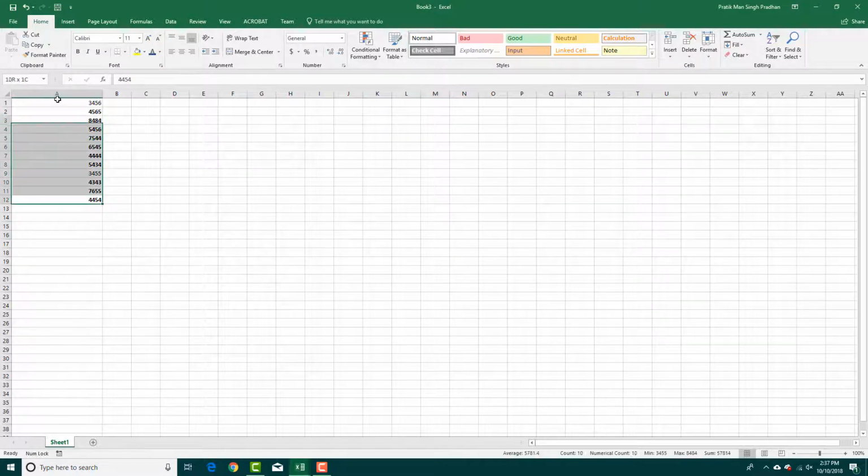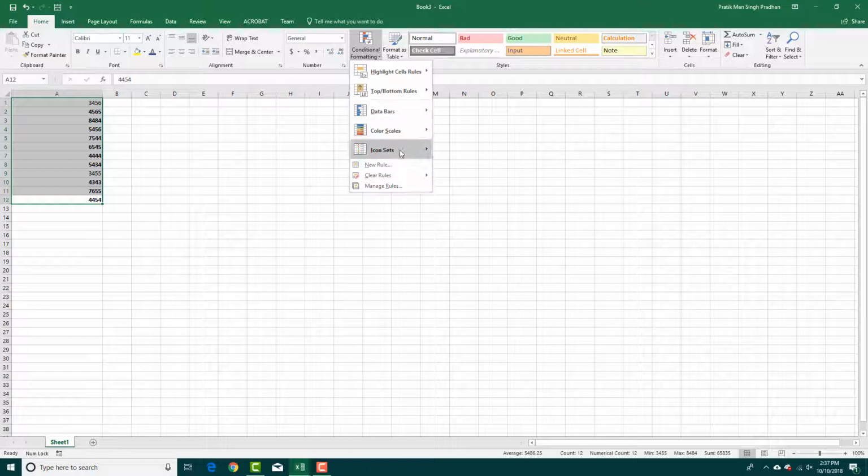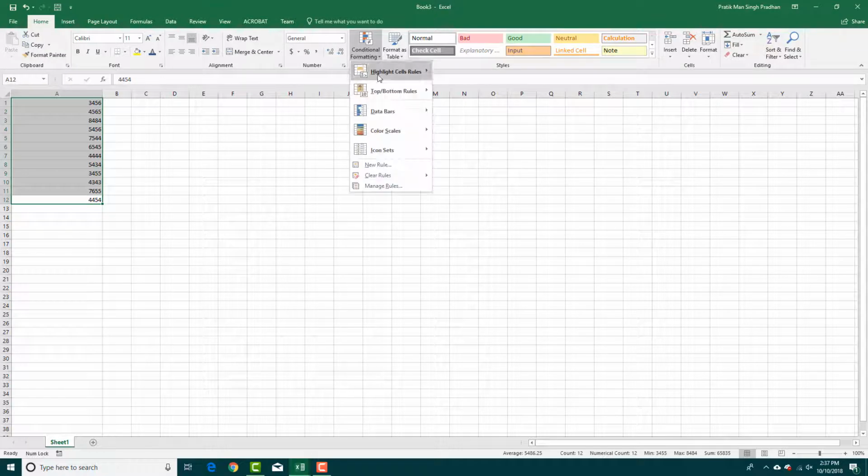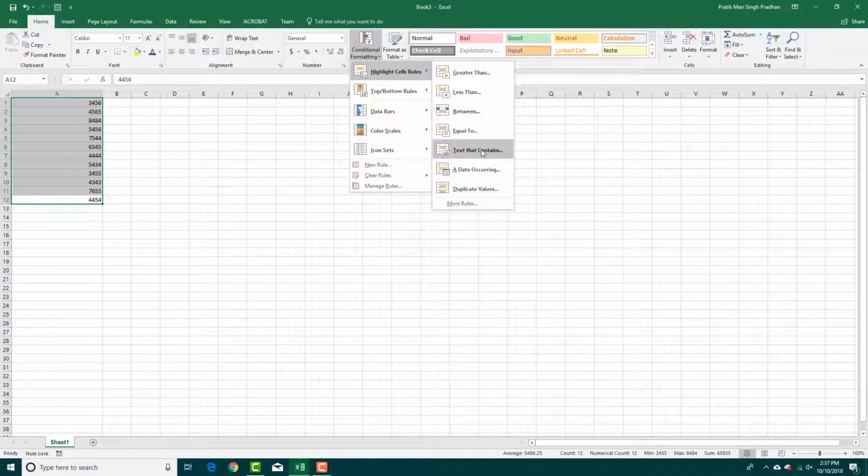If I want to remove all of the conditional formatting right here, I can simply go over here and clear the rules. Clear rules from selected cells, just like that. I can go over here and you can see that I can also go for something else, so less than, or in between, or equal to, and so forth.